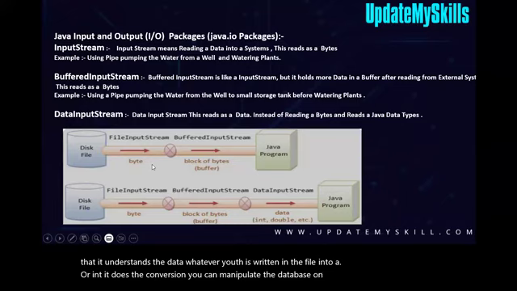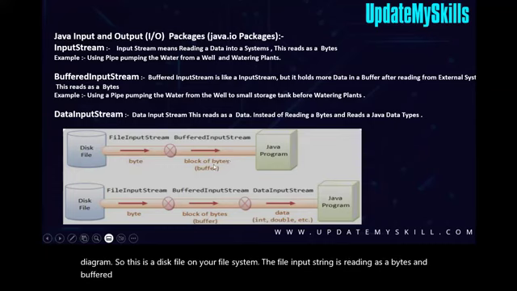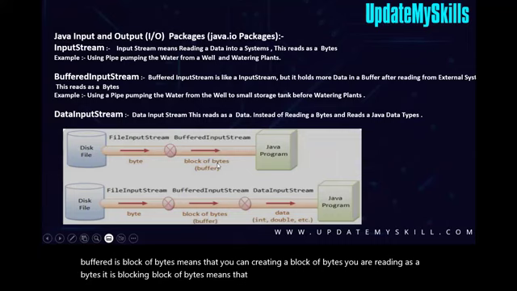If you see in this diagram, this is a disk file on your file system. The file input stream is reading as bytes, and buffered is a block of bytes, meaning that you can create a block of bytes. You are reading as bytes, it is a block of bytes, meaning that you can make it like a big chunk, and then your Java program can read that way.